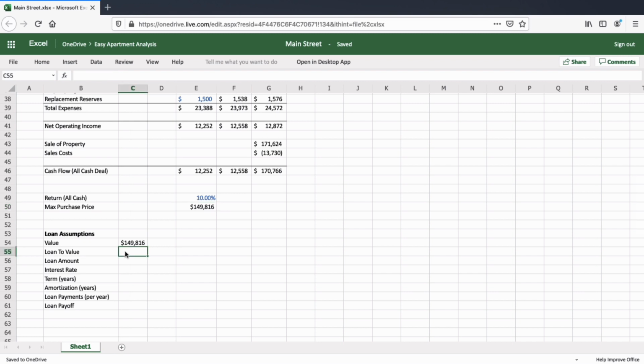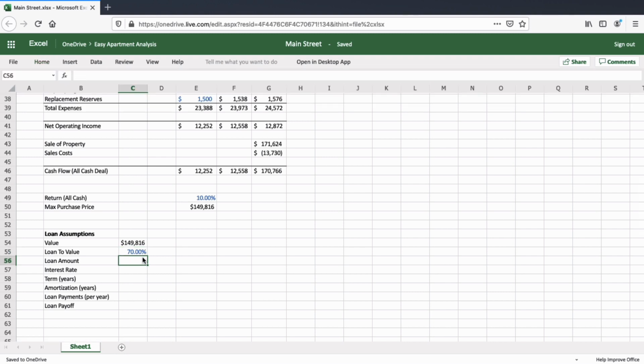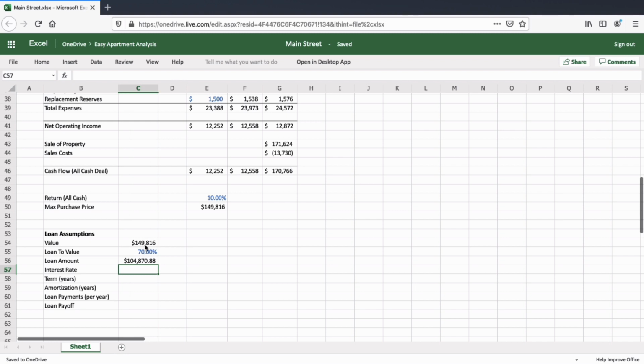Loan to value, I'm going to go with 70% here. I need to change that to percent. That's an input, so I do want to make it blue also. And then to calculate the loan amount, that's the loan to value times value. So equals loan to value times value. Hashtags, so let's expand this. Remember, hashtags tells you that something is too big for that cell.